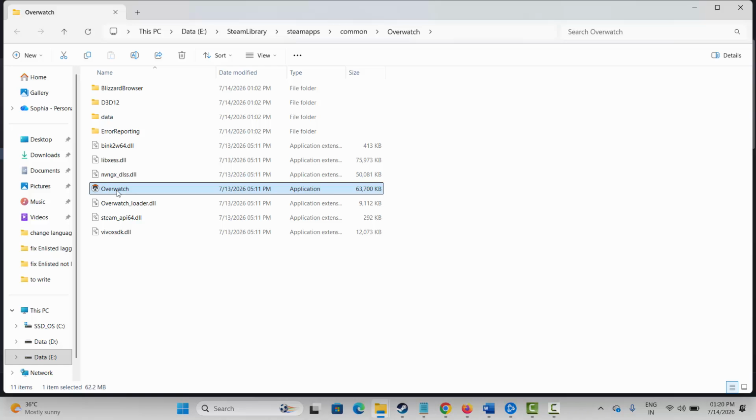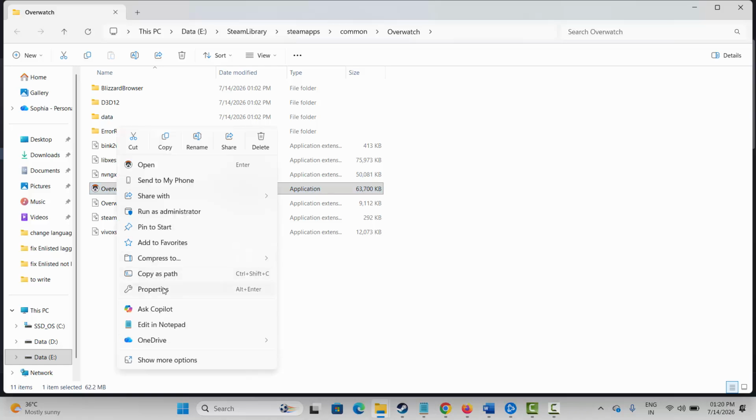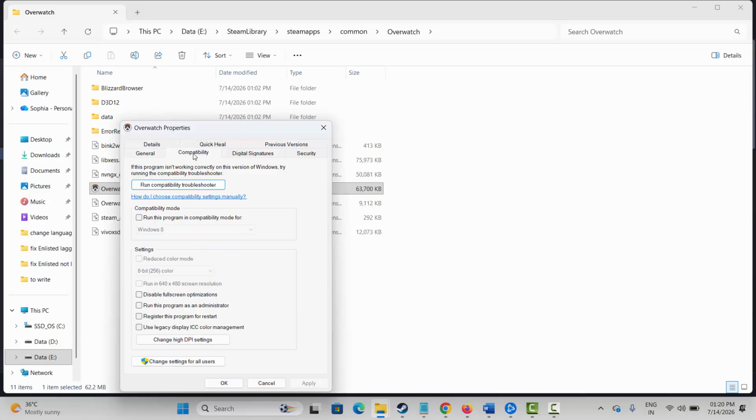If it doesn't work, you should run the game as administrator. So for that, select the game, right click on it, click on properties, click on compatibility, and here you have to select run this program as an administrator, click on apply and OK, and after that launch the game and check if it's working. If this doesn't work, come back again, select run this program in compatibility mode for, select Windows 8 and hit on apply and OK, and after that launch the game and check if it's working now.